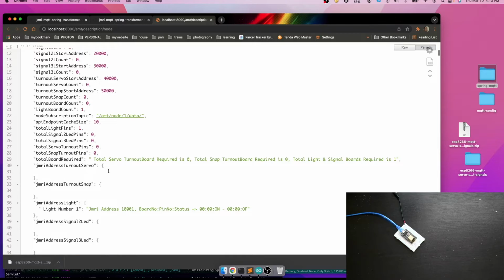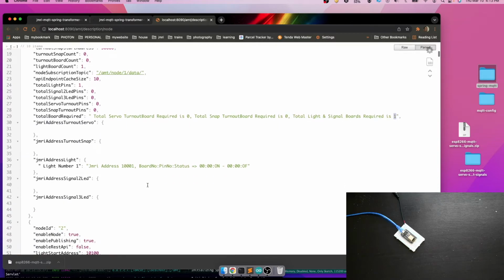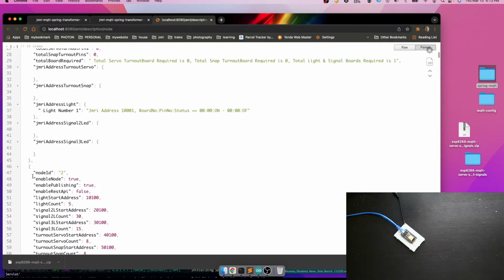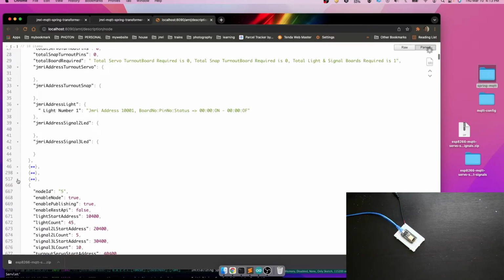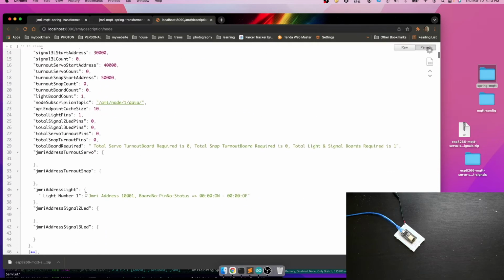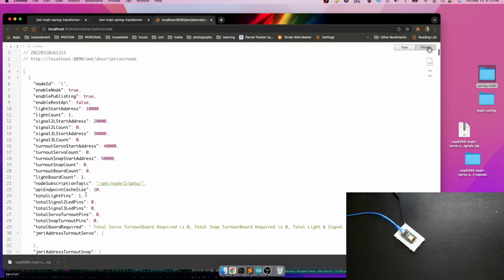So that's there, and it will tell you about the total number of boards required. So we need 0 boards required for servo turnout. We need 0 boards for snap turnout because we have not configured it. And total number of light and signal boards required is 1. And then it will tell the JMRI address for the light, JMRI address 10001, board number, pin number, status: board number 0, pin number 0, it will send on signal; board number 0, pin number 0, it will send off signal. So we are good, and this is the node number 2 configuration and all. We already covered all these things in a previous tutorial. If you want to get more info, just please see the earlier video tutorial in the same playlist.